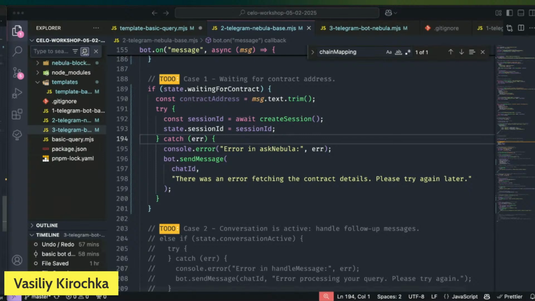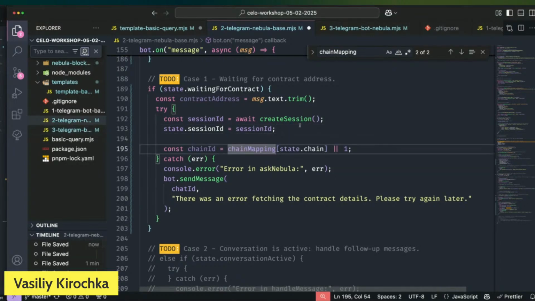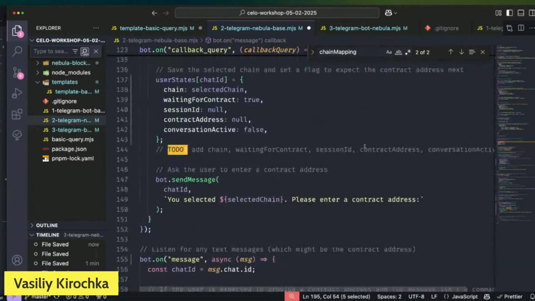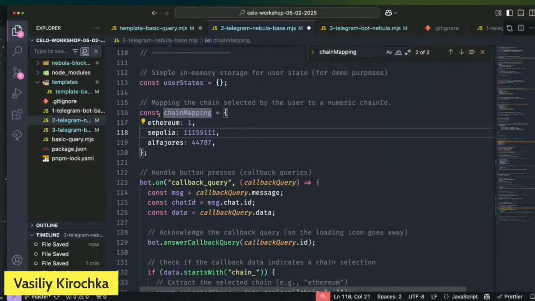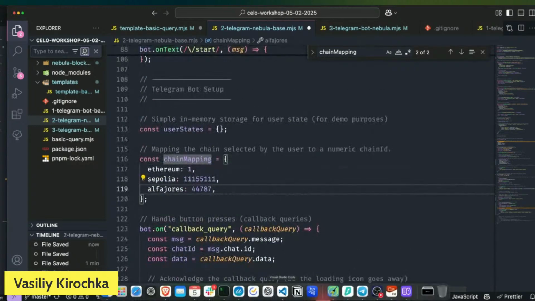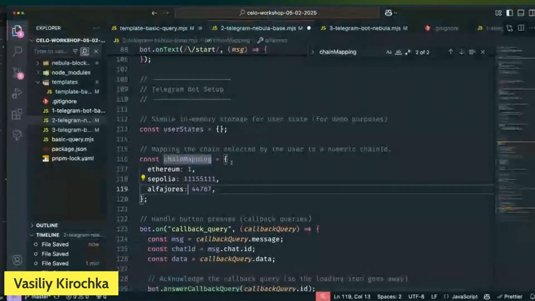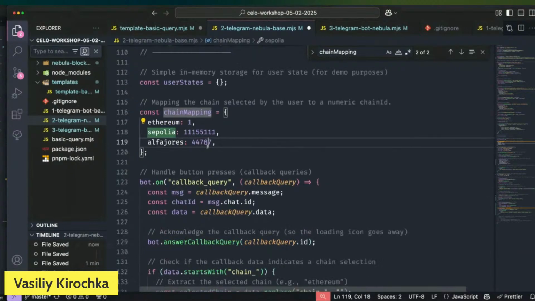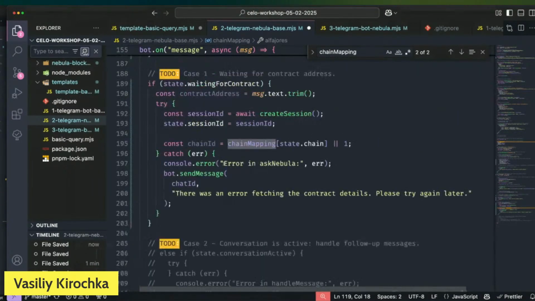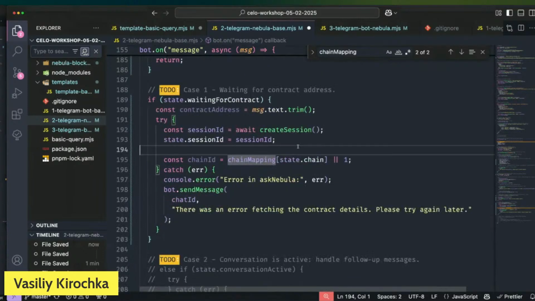Then I'm going to convert the chain ID to the corresponding number. So what I'm going to do is say chain mapping state.chain, and otherwise, if we don't have any chain, it's going to default to the Ethereum mainnet. The way this is working is that if you check the code, we have these chain mappings. So I have Ethereum, Sepolia, and Alfajores. And when the prompt is made, it's going to give you this Ethereum, Sepolia, and Alfajores. But what we actually need is the ID. So basically, it's going to map that input to the corresponding ID to make this happen properly. Then let me go to the next step.